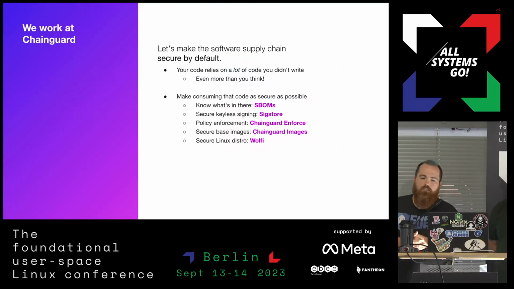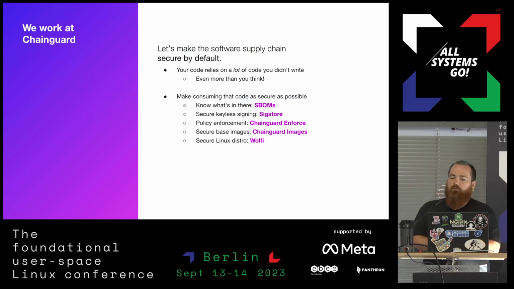Like I said, we work at ChainGuard, and we are trying to make the software supply chain secure by default. One of the things we do is make code as secure as possible. We do a lot with open source tools that we'll talk about further along in the talk, like SBOMs using Sigstore. Has anybody heard of Sigstore? Anybody signing their containers with Sigstore? Awesome. We're not going to talk about Enforce today, but we're going to talk about our product offering for images that's built on top of all of these open source products. And really, we're going to talk about Wolfi from a container Linux perspective.